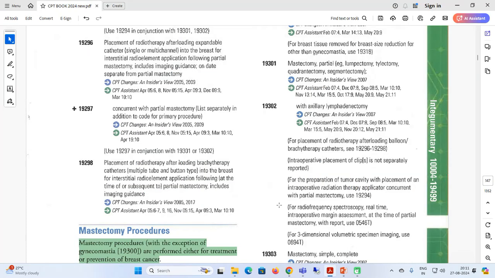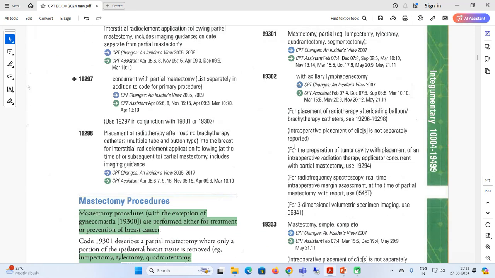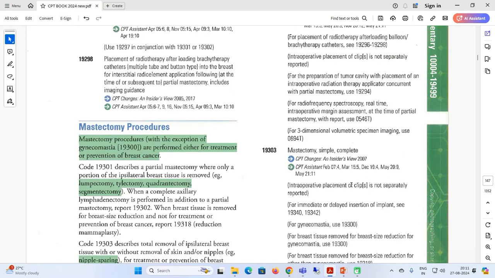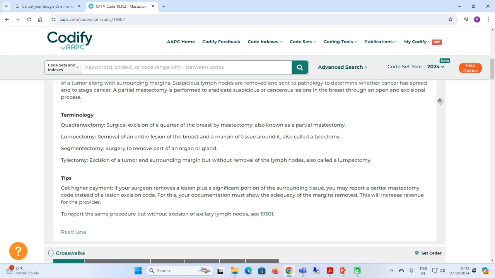Few lymph nodes, 38525. Complete axillary lymph nodes, 19302, along with this mastectomy. Okay. So next one, mastectomy simple complete. So if the physician performs mastectomy simple complete, we will check here.